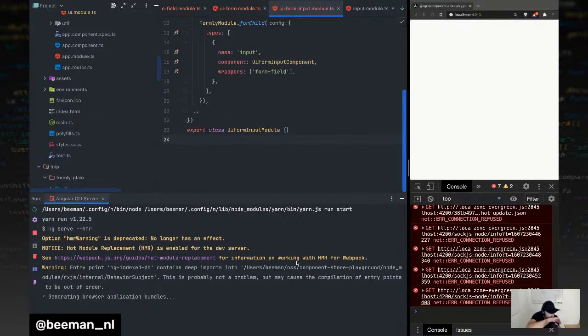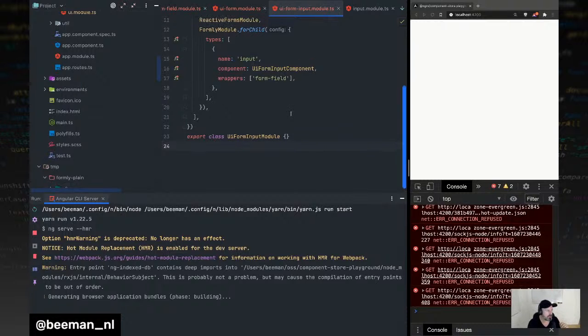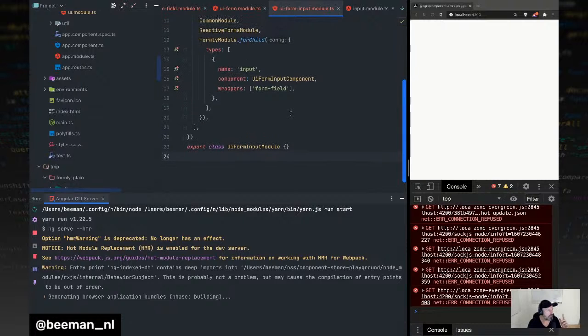So cool, generating browser application bundles. So if all went well, we should now have 3 form fields below each other, because they're all wrapped inside this form field wrapper. And this is basically how it works. So you can register components to be inputs or wrappers. An input can have 1 or more wrappers.